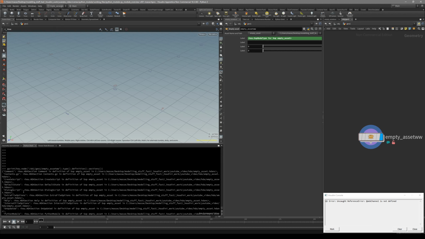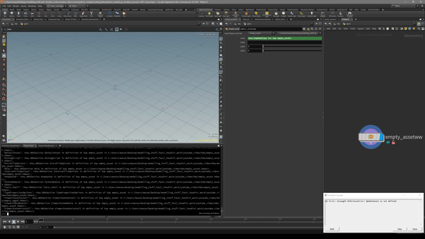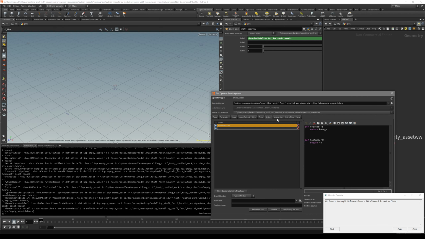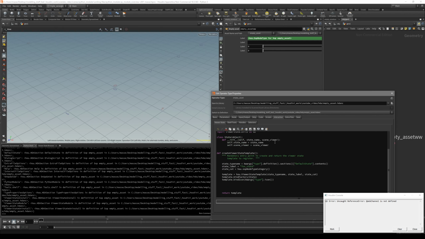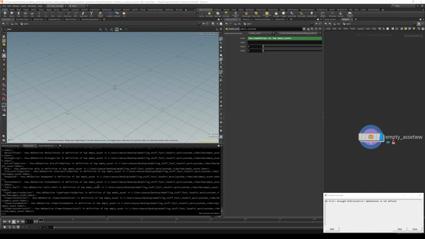You will notice that lots of these are basically generated automatically by HDA, by Houdini, but some of these names you will notice, so there's a PythonModule, there's type properties options, there's a bunch of the viewer state module, which is basically the viewer state inside here for our interactivity in a viewport. So all of these are basically different sections of the HDA we can actually access also from here.